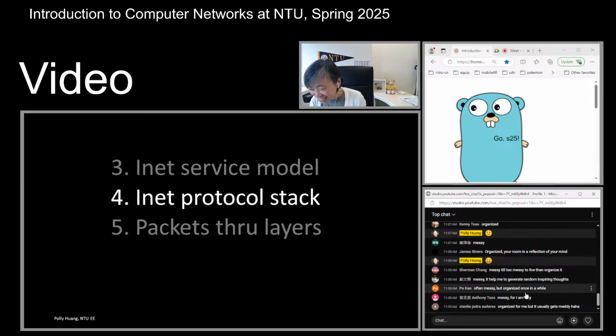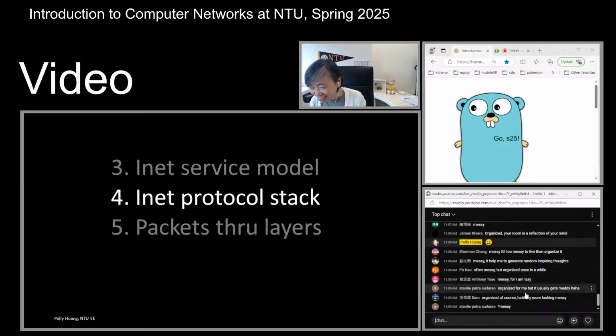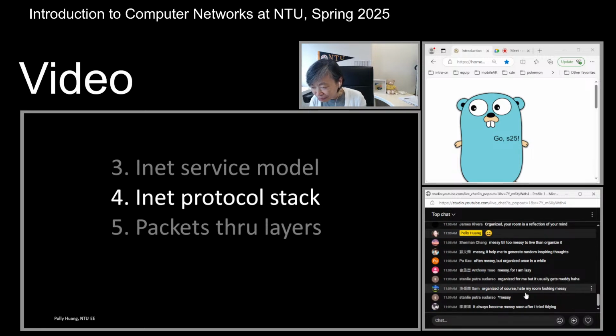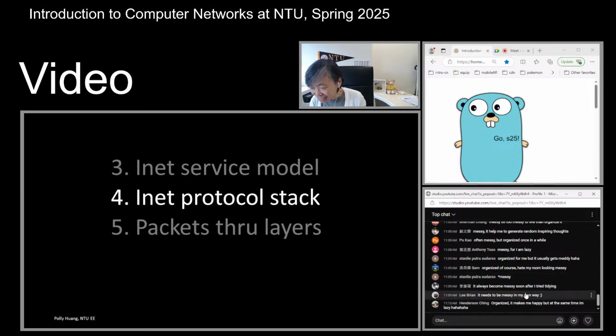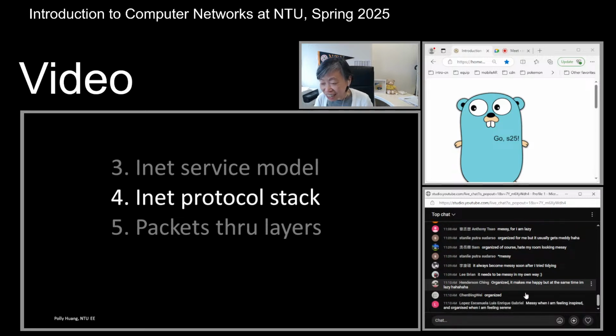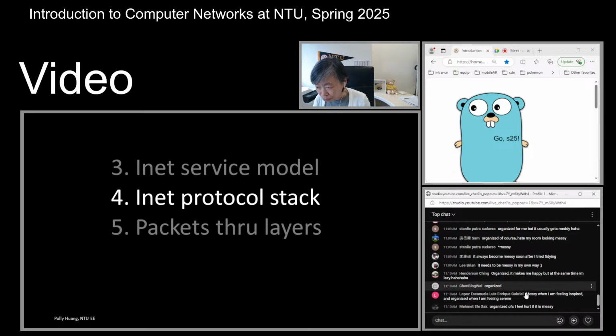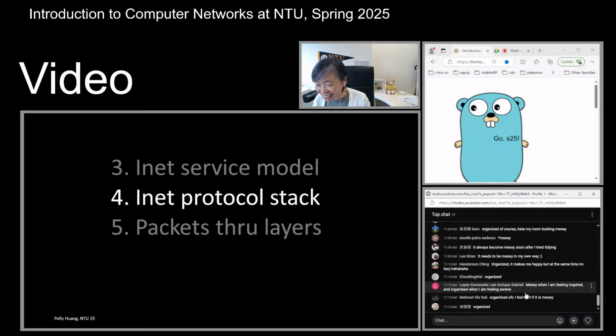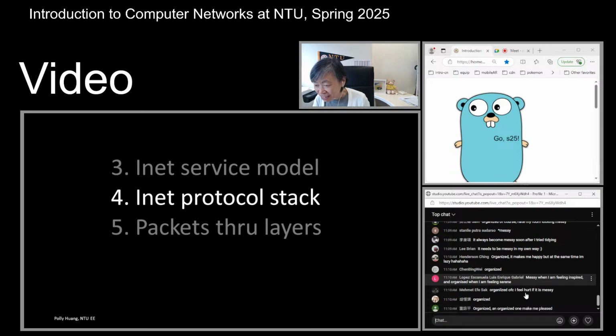Let's see, it helps me generate random inspiring thoughts. Really? Wow, cool. Often messy, but organized once in a while. I'm lazy. Organized for me, but usually gets... okay, Stanley, that's very honest of you, right? Most of the time you want it organized, but there are always things there, so you might not have the time or energy to organize in a timely fashion. Needs to be messy in my own way.